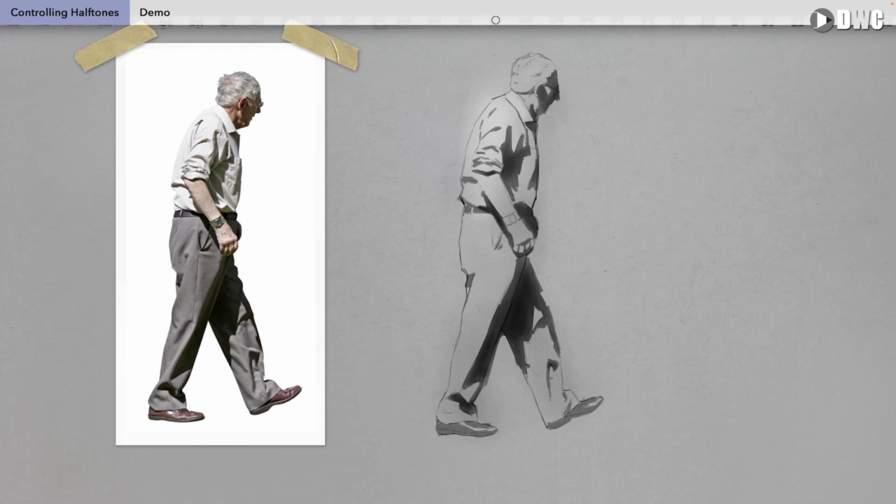What I'm doing is I'm about to establish my lightest light. So once I know how light I can go and how dark I can go, then the halftones will be much, much easier. So now I'm going to block in the value of the pants and the shoes. Okay, so the pants are much darker than the shirt and the skin, obviously. So I need to block that in.